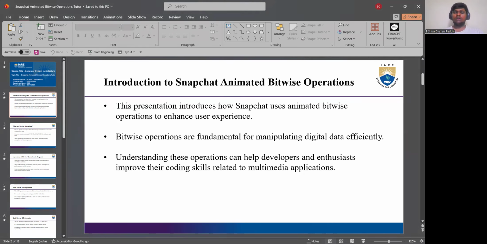This presentation includes how Snapchat uses animated bitwise operations to enhance user experience, like how they contribute to the user experience of the app. Bitwise operations are fundamental for manipulating digital data. Using these operations, the digital data is manipulated, creating these animations in the app. Understanding these operations can help developers and enthusiasts improve their coding skills related to multimedia applications. So, if we learn the bitwise operations behind these animations, we can improve our coding skills, relate to multimedia applications, and understand how they work.